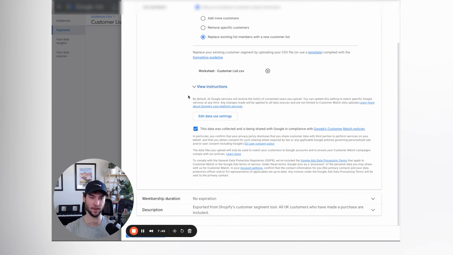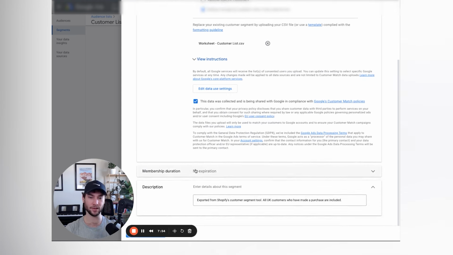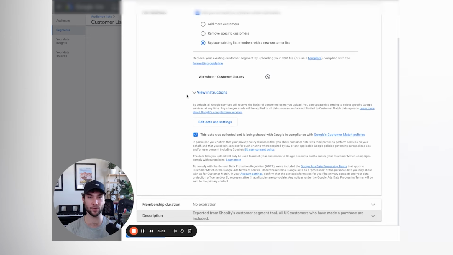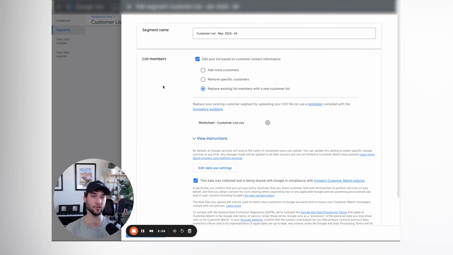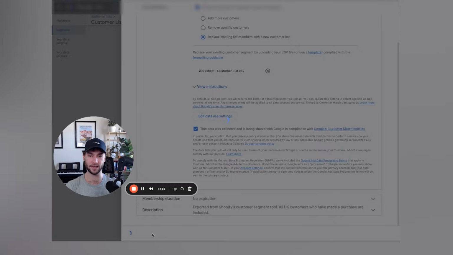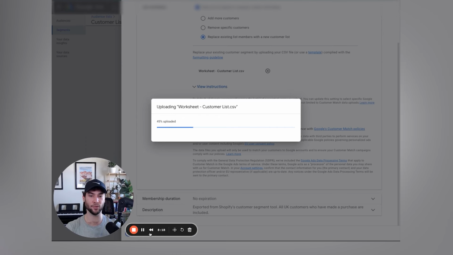And then if you have any settings you need to change, for example, you can select a membership duration. I like to select no expiration. And you can include a description so you remember in the future if this was a list of people who only purchased from a specific country or maybe a specific product, so you don't forget next time you come back. So with everything done there, the next step is to click save and continue. And Google is going to upload that. I'll just pause the video here while it uploads.